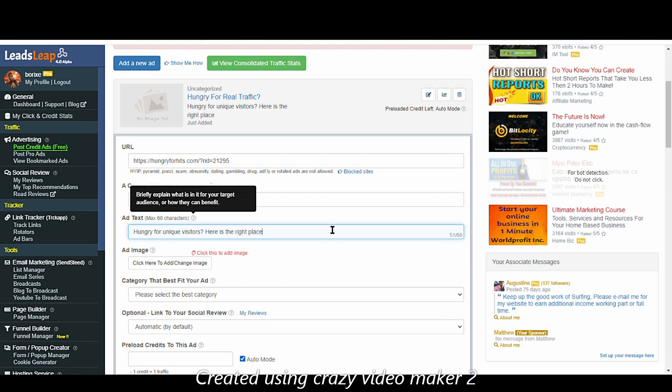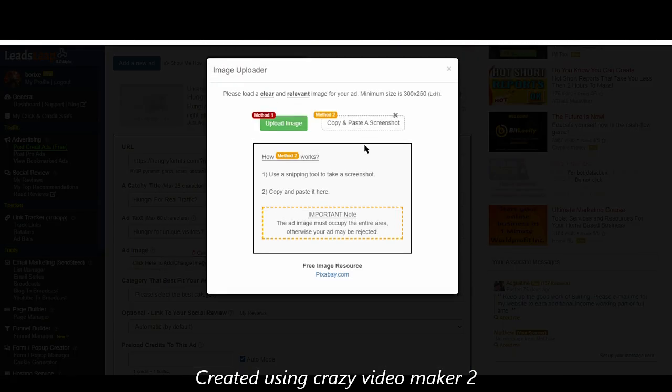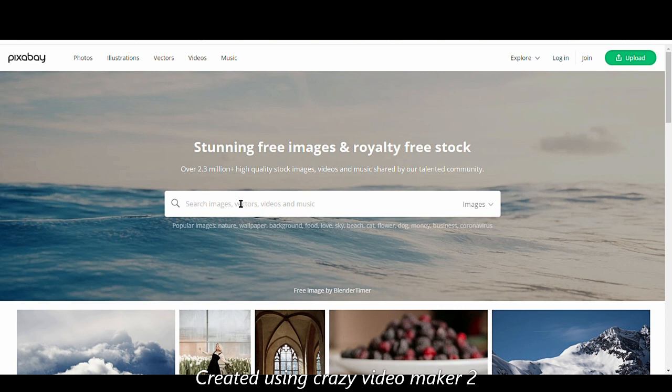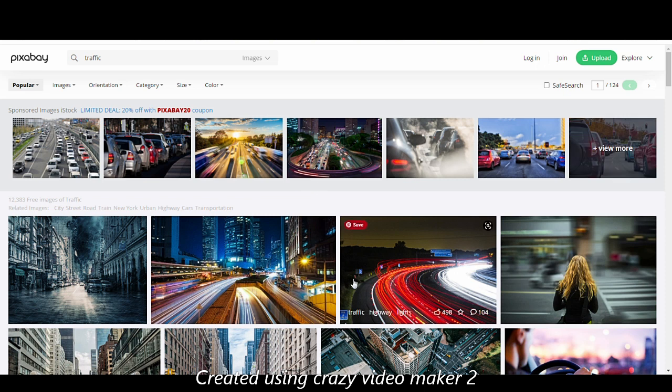I'm not thinking about the text too much. Okay, and here you can add an image. Just click on this button here, and you can click here if you don't have an image, or if you have an image, you can upload it. I do not have an image for this ad, so I'm just gonna click here and search for a related image, traffic or website traffic, I should have put it. Anyway, so I'm gonna choose the one that I already had.